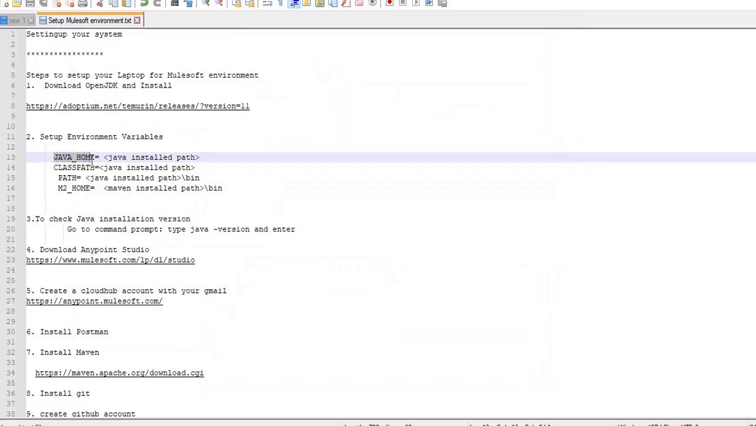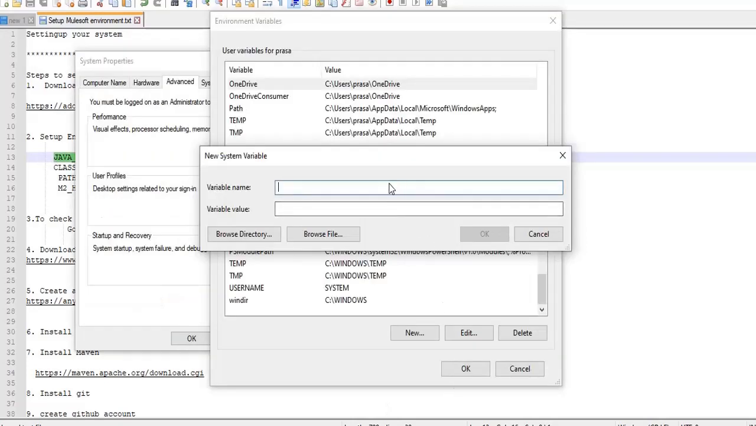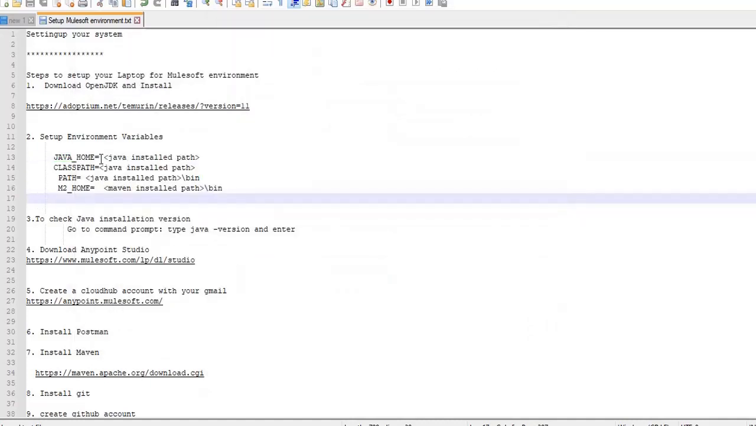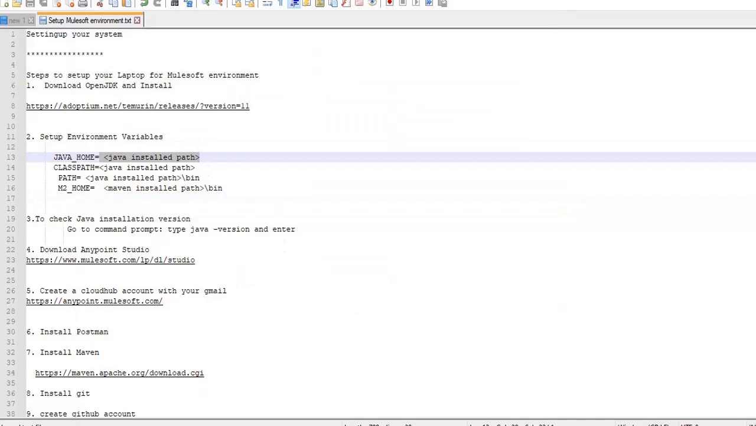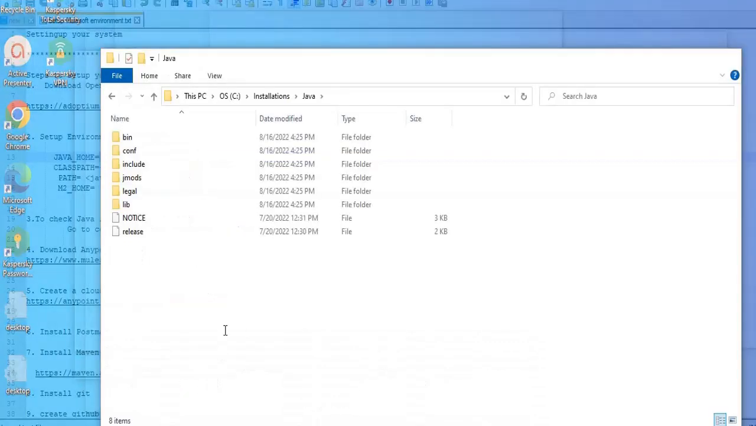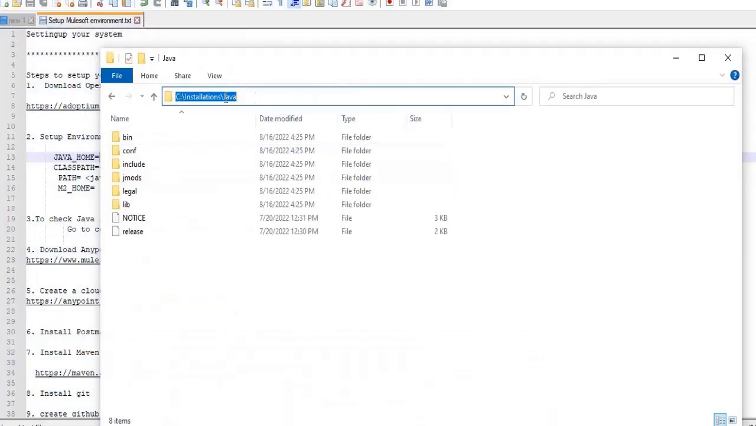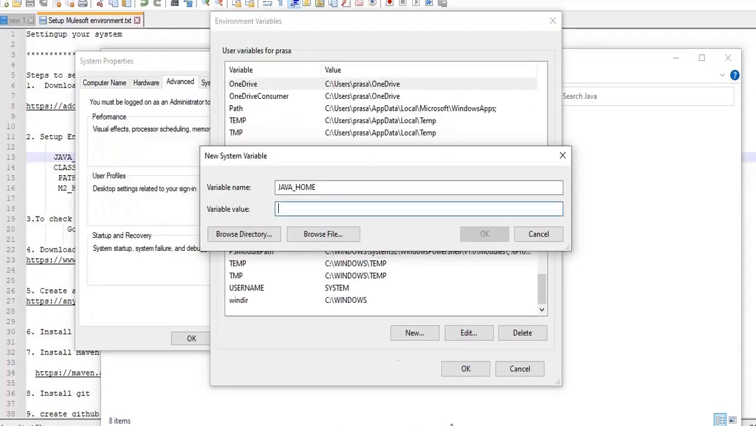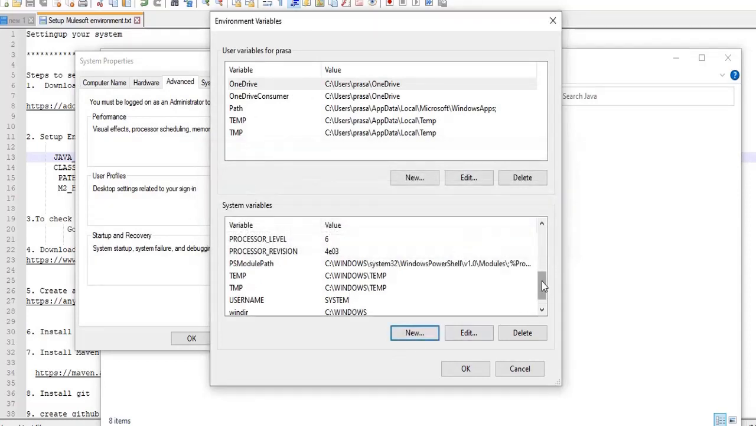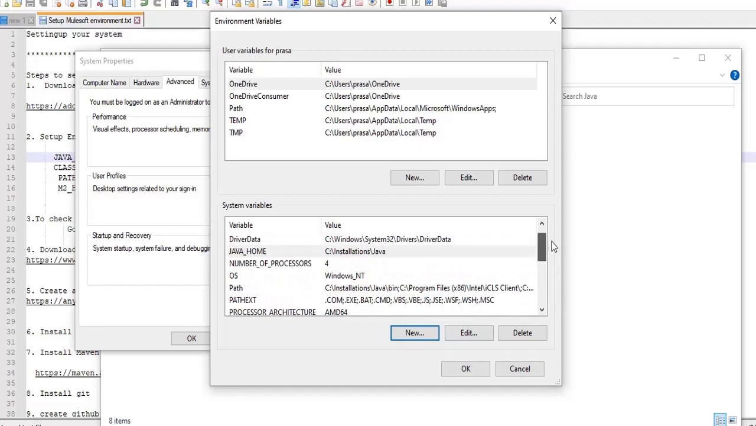Take one by one. Take the value JAVA_HOME as the variable name, and in the value you need to provide the Java installed path, which means where you installed your Java. Go to that installation folder where the Java folder is, copy this path and give that path here in the variable value. Click OK. Now we have created one variable. Just like that, you need to create the other variables as well.